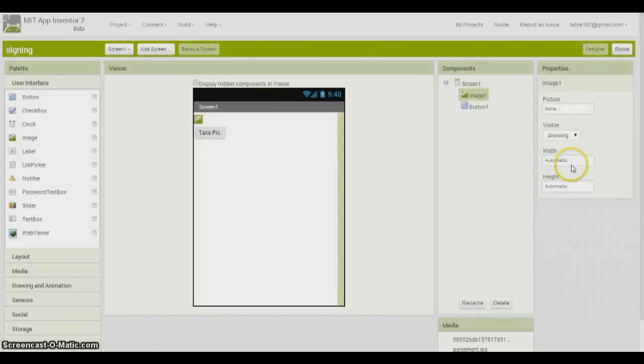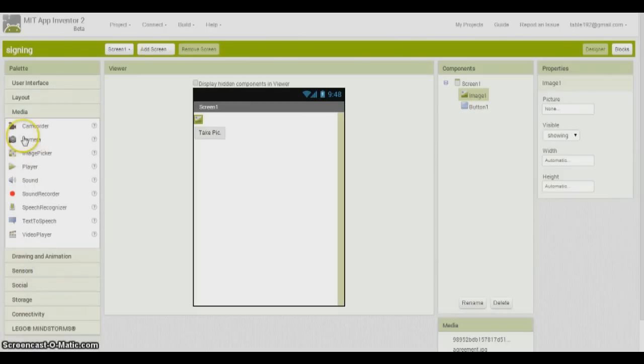Now let's go ahead and put an image block here. I'm going to leave everything as automatic, that way depending on the camera that they use, it will adjust to it. And then now we're actually going to have to go into media. We're going to get the camera function, and we're going to click and drag that right in there.